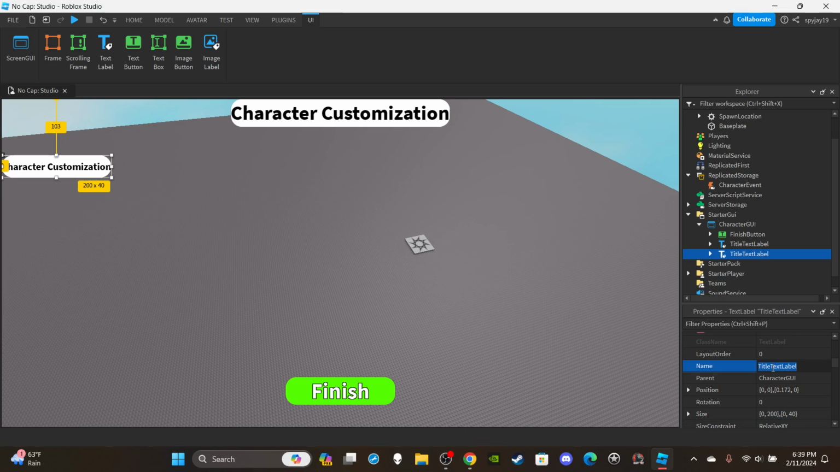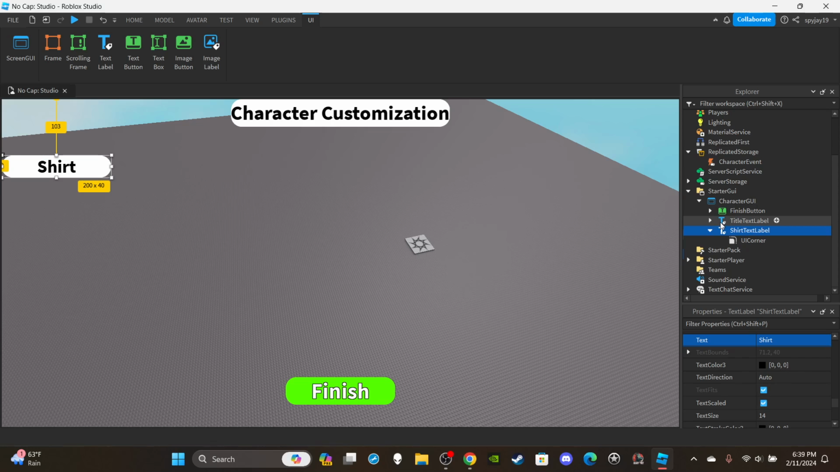So for this, we're going to do shirt first. So let's rename it to shirt text label, right? Then in the text, you're just gonna say shirt, right? Now you're going to want to insert a couple things into it. The good thing is we're literally just gonna duplicate this, move them, and then just rename them, and we save so much time. It's just busy work at this point.